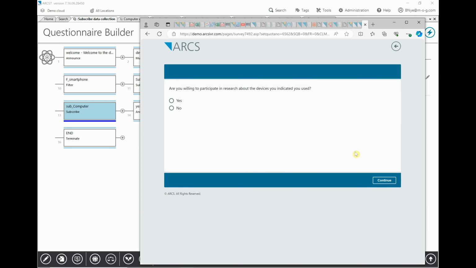It's going to ask me, am I willing to participate in research about the devices that I've indicated? And I'm really only interested in this case in smartphones and computers. Maybe it's just one, maybe it's all of them, and you're putting all of them into different lists if they choose that they do use them. I will select yes, and it simply thanks me. Okay?